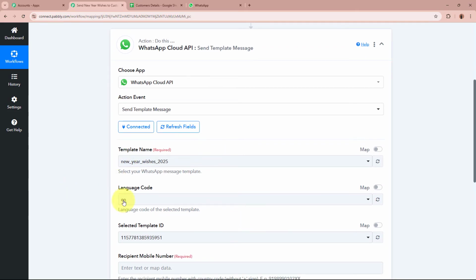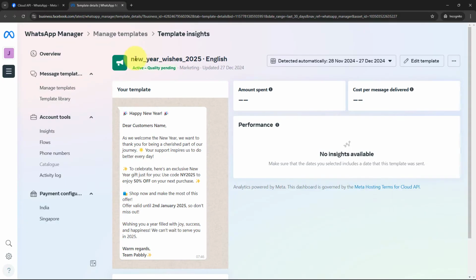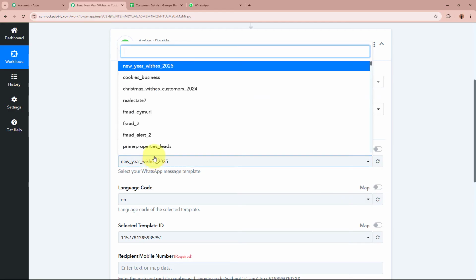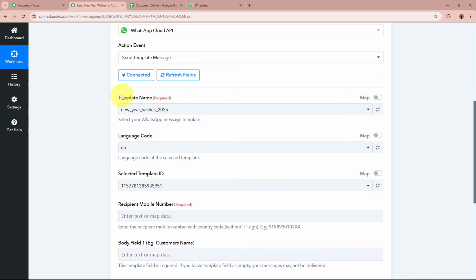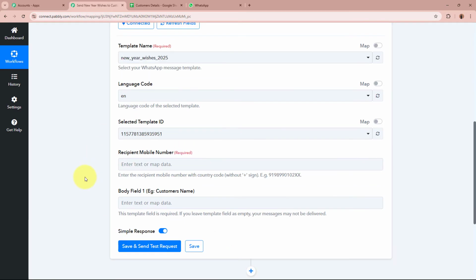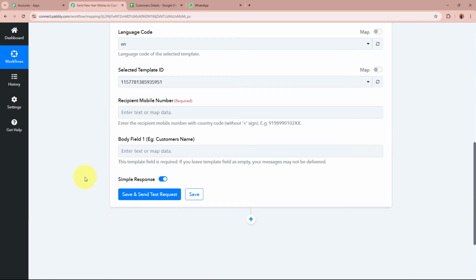After connecting, it is asking for the template name. I've created a template with the name New Year Wishes 2025, you can see right over here. So for the template name, I'm going to select New Year Wishes 2025, okay? As soon as you select the template name, the language code and the selected template ID are automatically going to be selected.